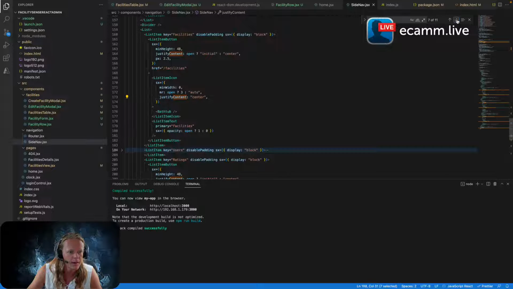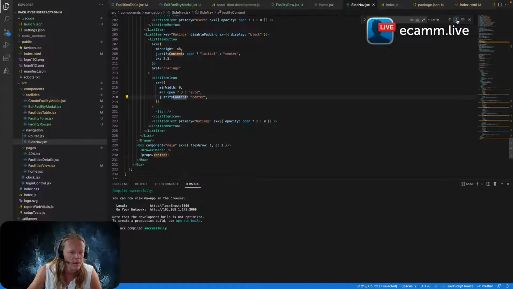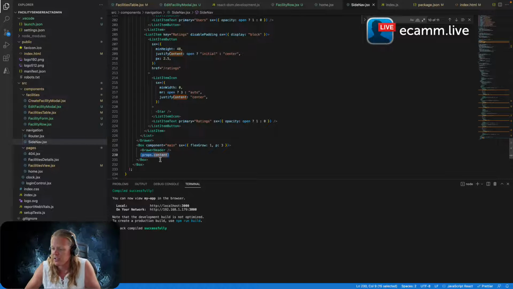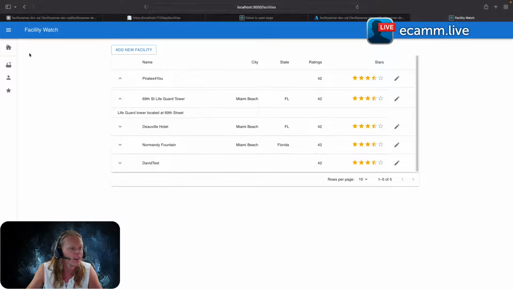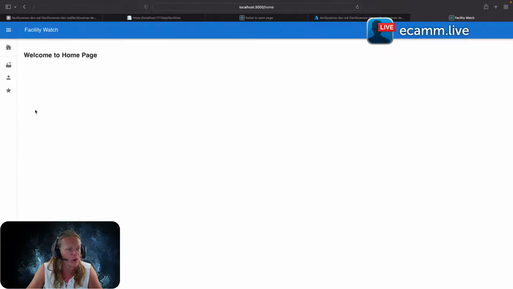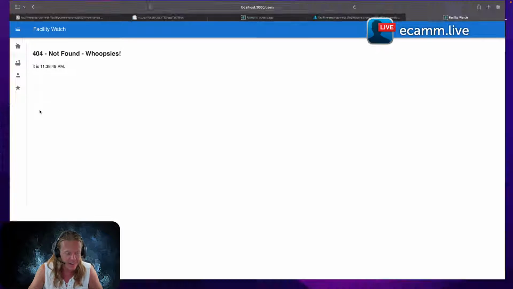We got a lot of content in here. Here we go. So at the end inside of this box, we're doing our properties content. So this is just going to inject whatever was passed to us right here. And that's how we get buttons, which are different. So that's how we're getting all this in here. So this is our facilities page. We go home, this is the home page. We don't have users, so it actually has a route for, whoops, not found. So that's kind of cool.